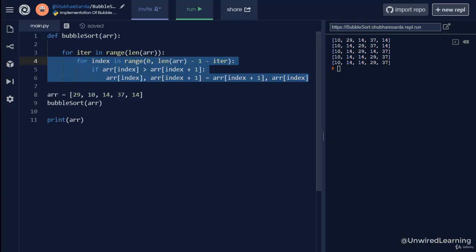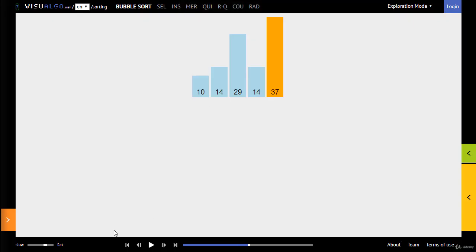Then we jump on to our second iteration. Select two elements, nothing happened. Select the next two, nothing happens. Select the next two, and we have a swap. Again, we need to jump on to the next iteration, compare them, compare again, nothing happened. So that's how we need to focus on bubble sort.